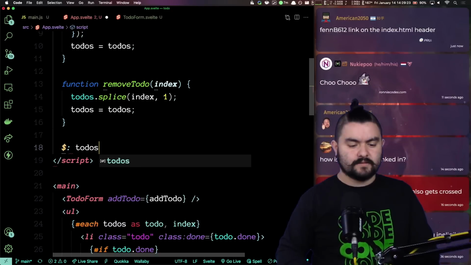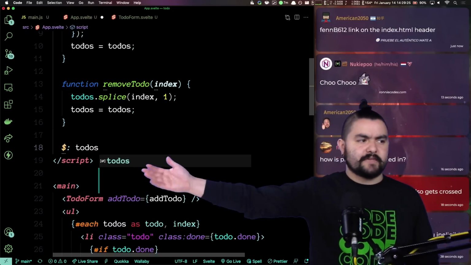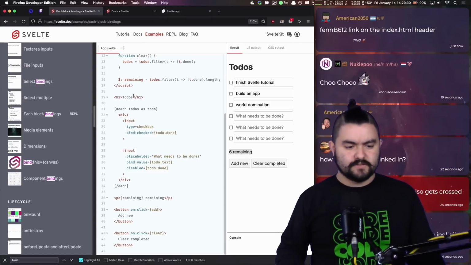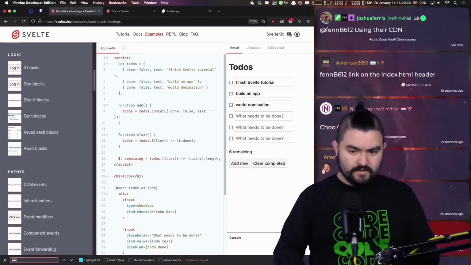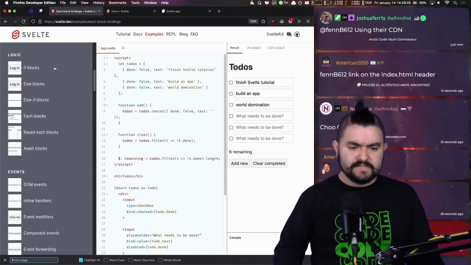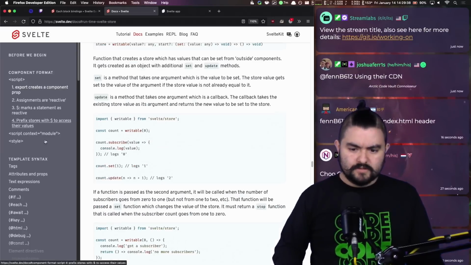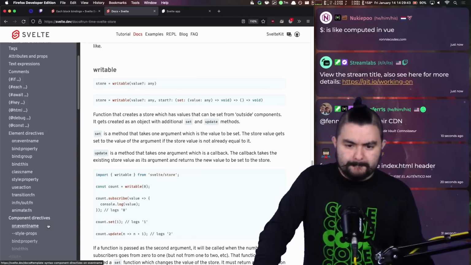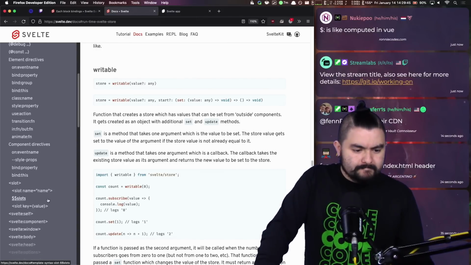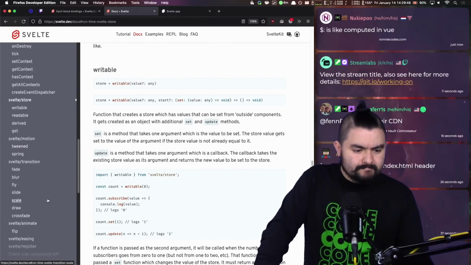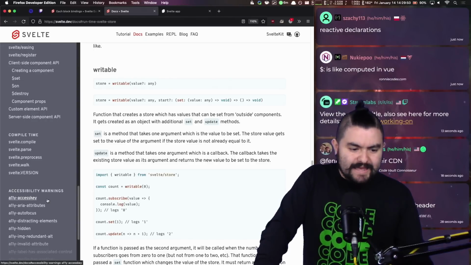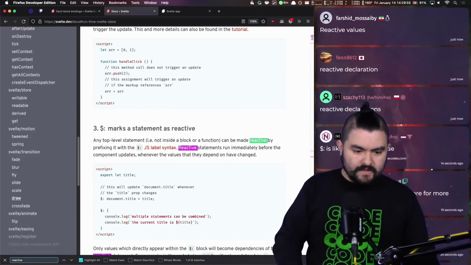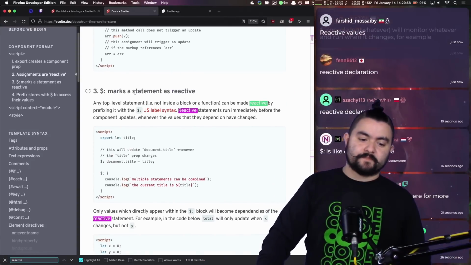in Svelte. And it's something like this. Like it says, hey, watch this. And then whenever that changes, run a function. I don't know what this is called, though. Does anyone know what this is called? Reactive declarations. Yeah, mark a statement as reactive. There we go.